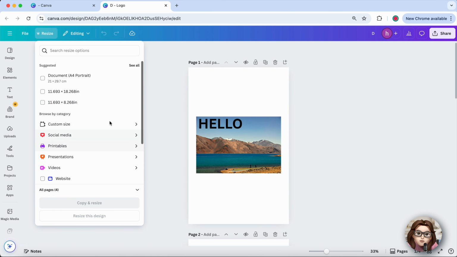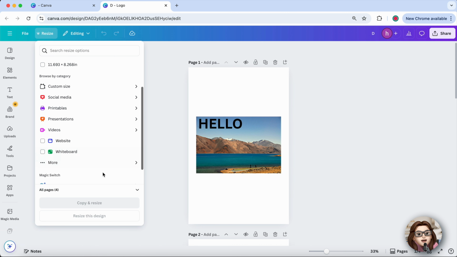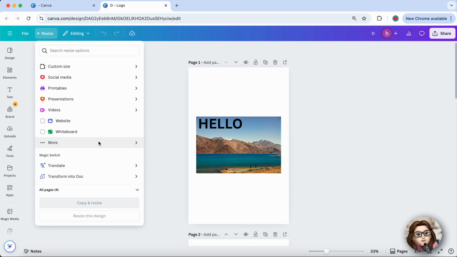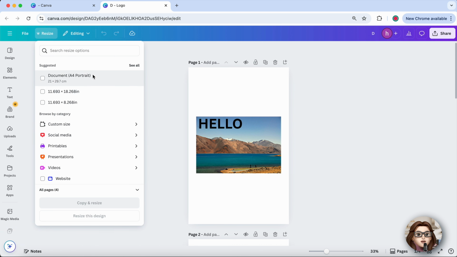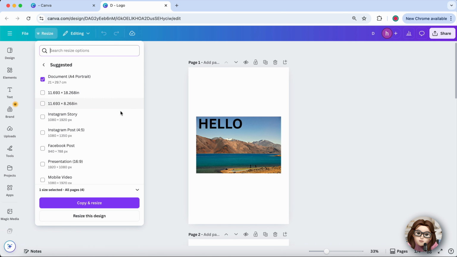Click it and you'll see suggested sizes for various formats. Super handy if you're unsure what dimensions to use. If a suggested size fits, just select it and Canva will automatically adjust your design.